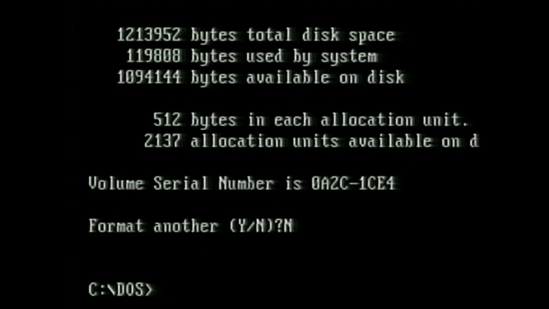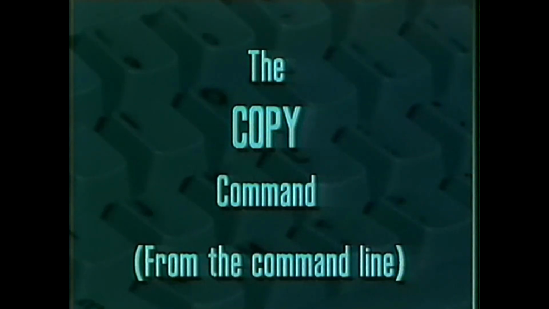Before we go to the DOS shell, I'd like to demonstrate the copy command from the DOS prompt to make sure you understand the principles of how DOS works. Lisa, make sure you are at the C:\DOS prompt. Let's copy this file, command.com, from our DOS directory to our disk in A drive. Type copy space C:\command.com space A:.